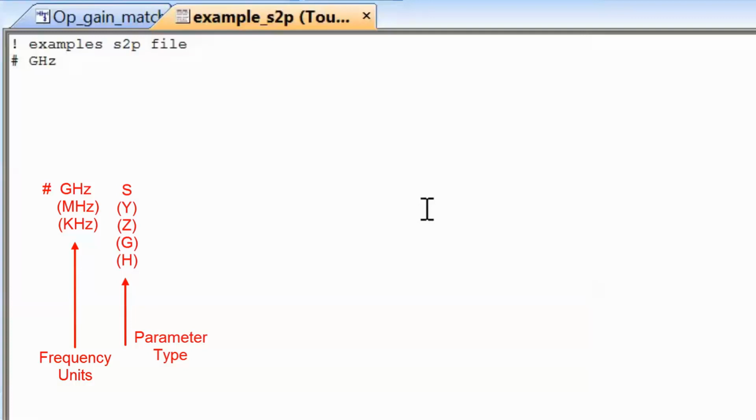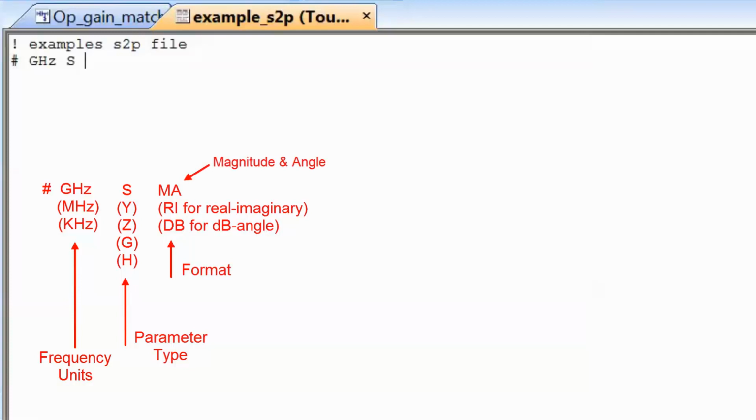In our case, it would be s-parameters. So we'll just type S right there. The next parameter that we need to specify is which format you will be putting the s-parameters in. This is one thing that you can't do with the s-parameter block. You can only have them in Cartesian form.